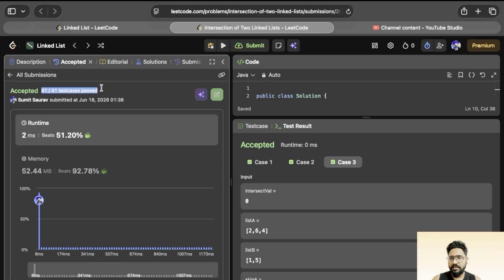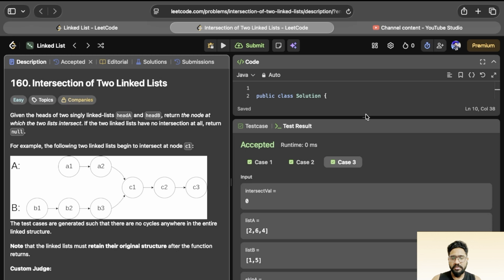Fine. So here you can see 41 test cases got accepted and it reached 51%. Even so, it is correct and optimal at this stage.